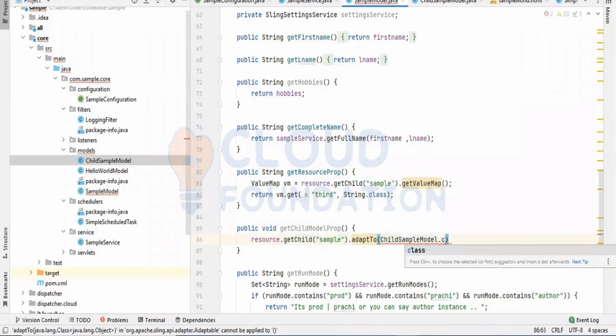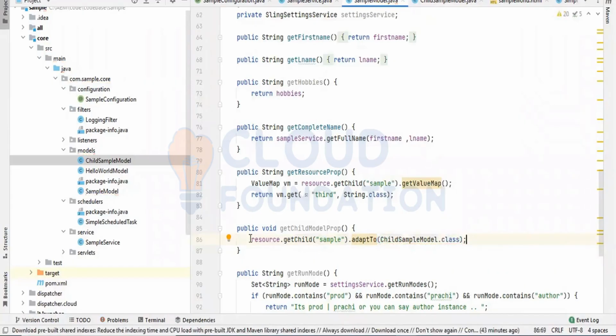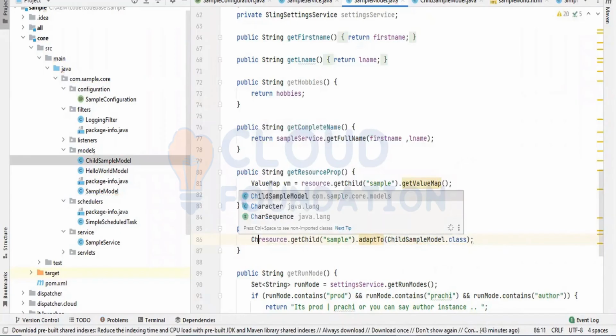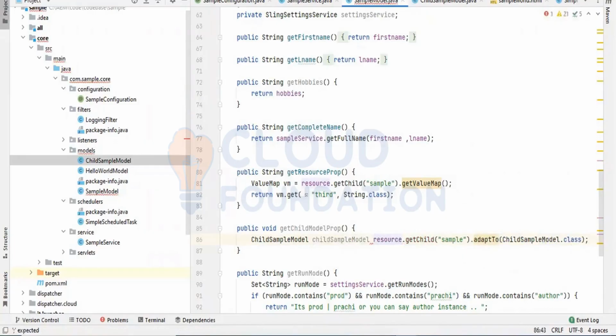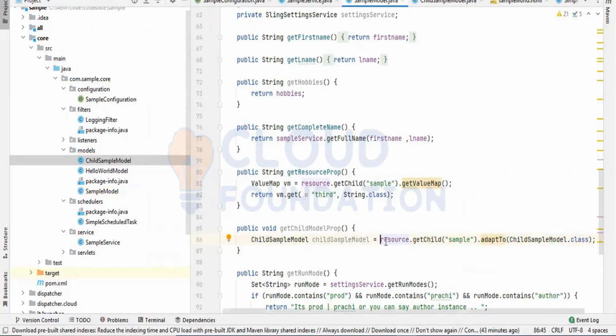And here what I will get is, as an instance of child sample model, all the values of my child resource will now automatically get injected inside this model. And I do not have to fetch each and every property's value of this child model by using this code. Now all the properties have been injected inside this child sample model from my child resource, and now I have the object of this.